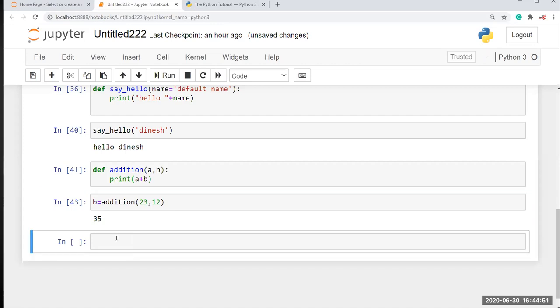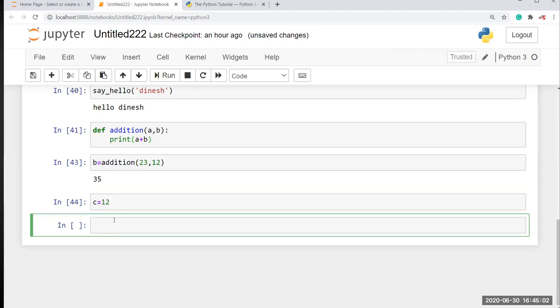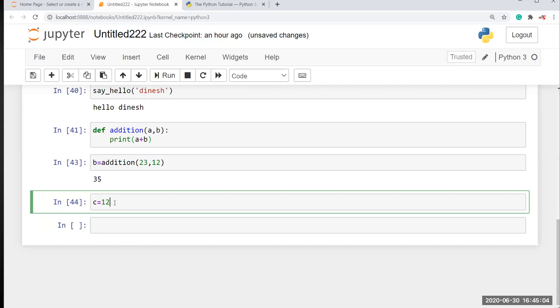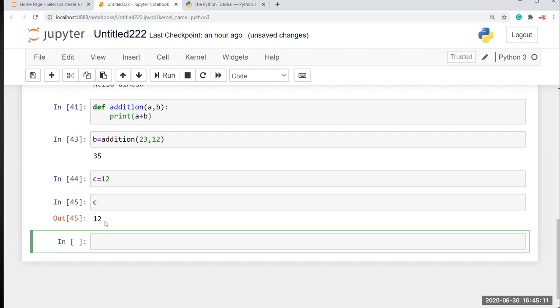Normally, if you declare a value like c equal to, it won't print anything, because the 12 is stored in c, right? After that, if you check c, it prints 12 only. So here you can see the difference between c equal to and c equal to addition 23 comma 12. It's just printing the value.